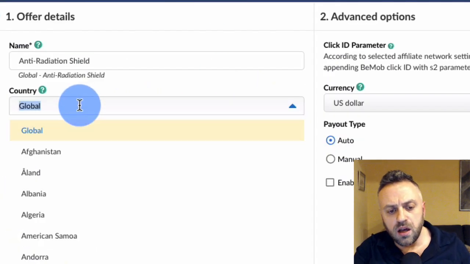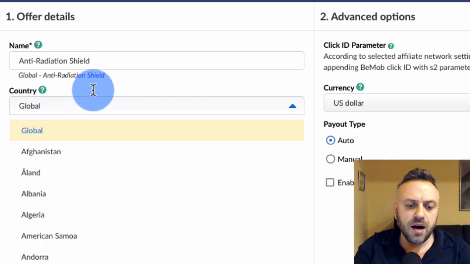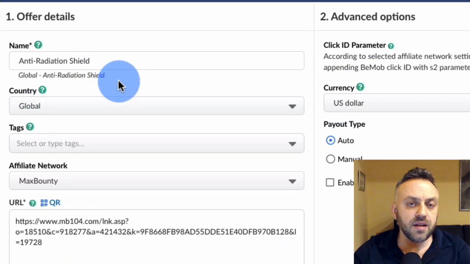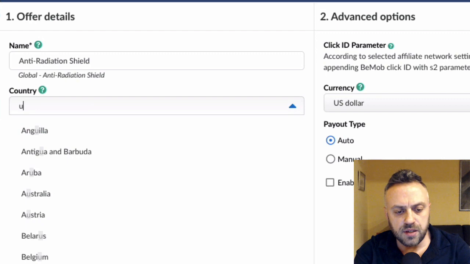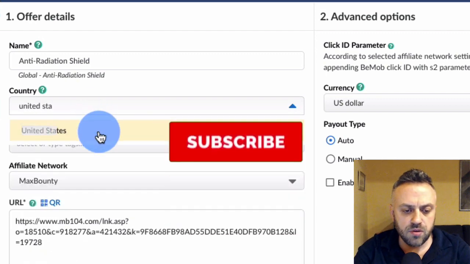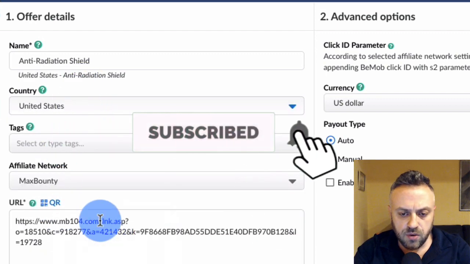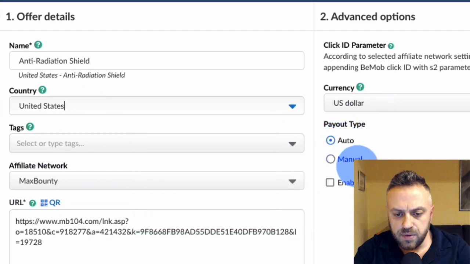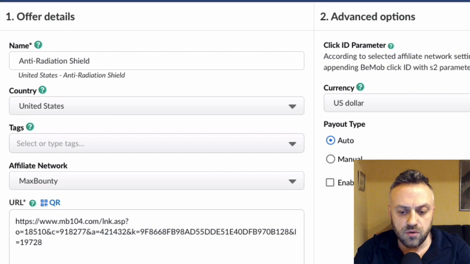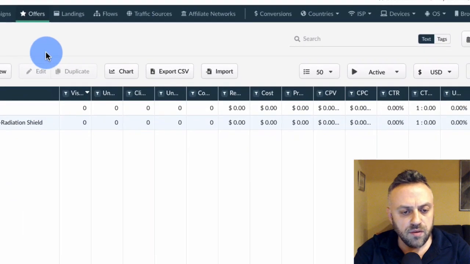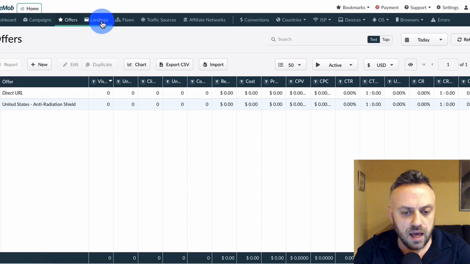We have the global country. So this is going to be only United States, right? We're going to only do United States traffic. So we're going to pick United States here. Tags, we don't have to fill that out. Dollar, currency, payout, auto, all of that. So this is all set up. We have the URL. We can save this, okay? We have the URL to the offer. We save this. And now we have the offer. The next thing we need to do is the landing, right?